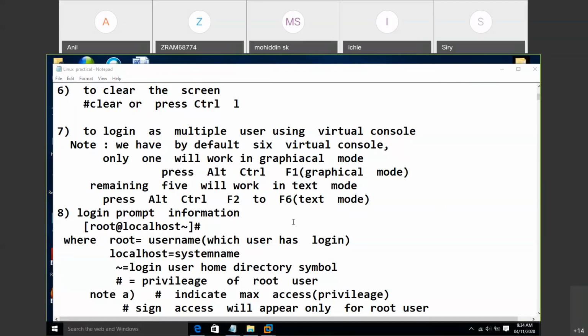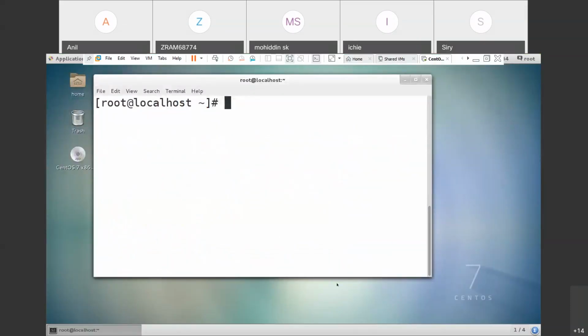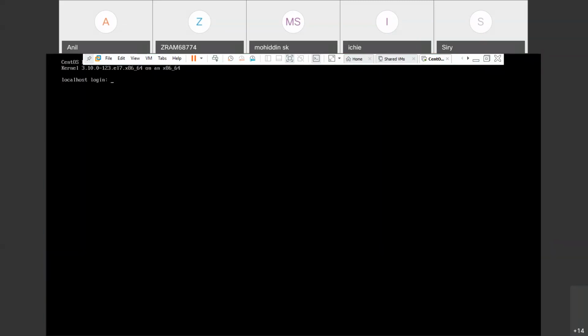Now I'll show you. With the administrator I logged in. Now I'm going to the text console, Ctrl Alt F2. Here again I can log in with the administrator. Simultaneously I can log in on 6 consoles with the same user or different users. Here I cannot use the mouse, only text mode. The same commands will apply.